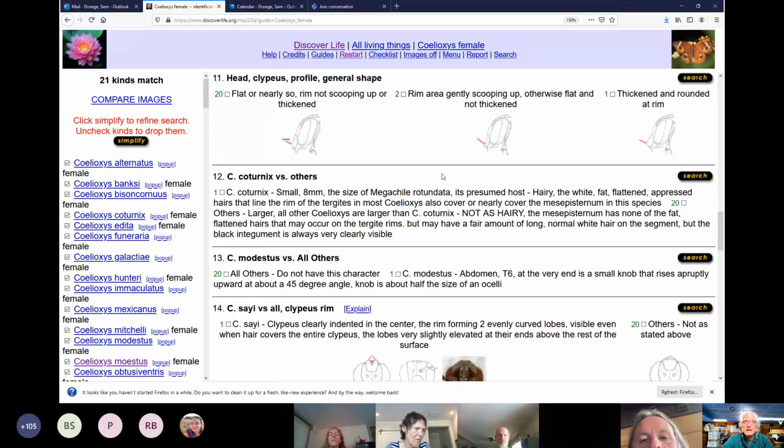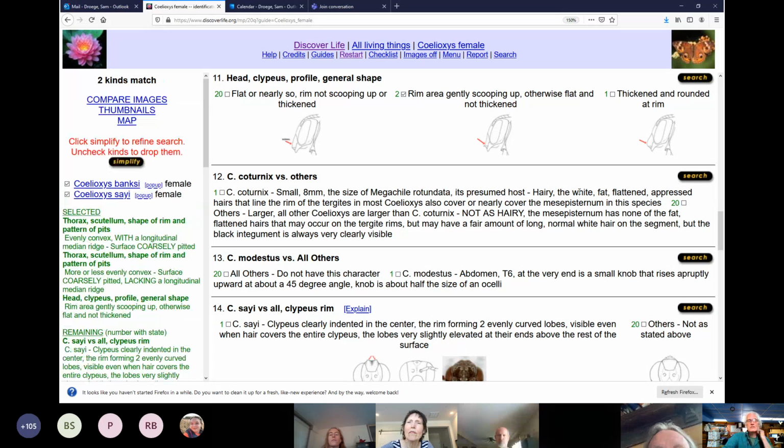And you could go down here. For example, Banksy and maybe one other species has this weird scoopy rim, which has a different character. All right, I'm getting into too much detail. But sometimes you can use the guide like that. I know that if I see a Coelioxys with an upturned rim edge, that's a rare character, and I can figure out what the species is right away. I don't need to go through all those questions. I can just jump down to the particular question, and that'll be useful.